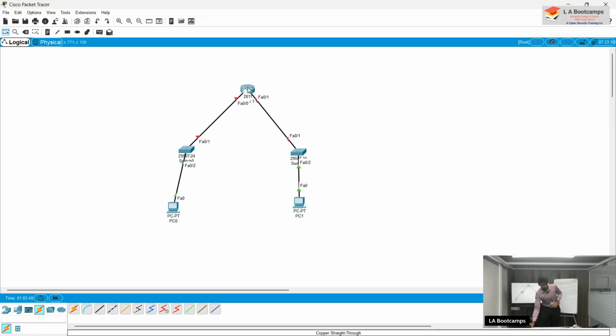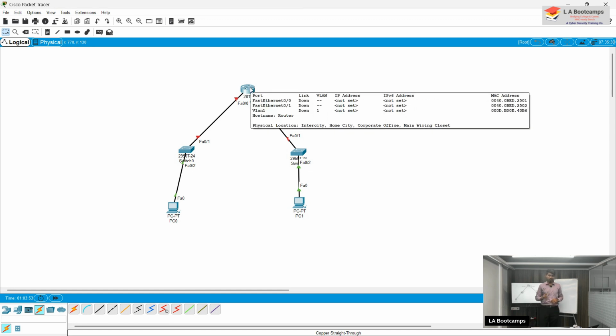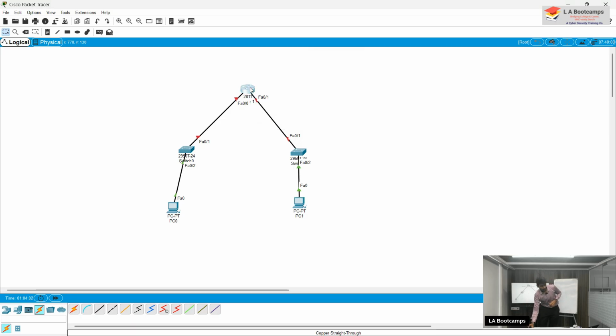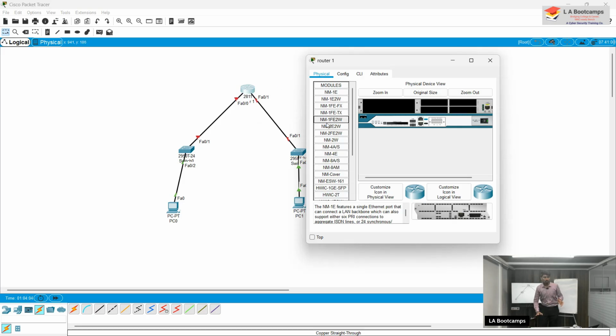First is FastEthernet 0/0, second is FastEthernet 0/1, and third is VLAN 1. We don't talk about the VLAN 1. So we are having two ports right now. If you want to add extra ports, you can go to the router and you can select any module you want. So there are some changes in this module.